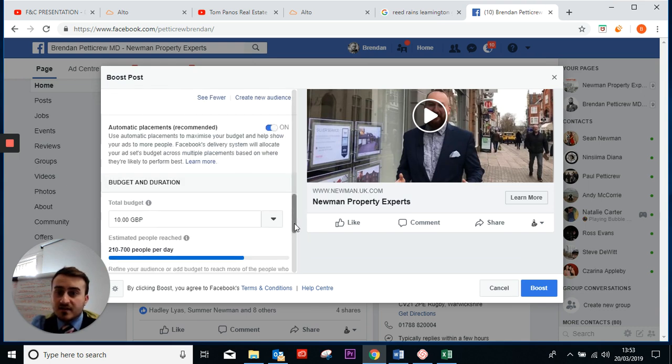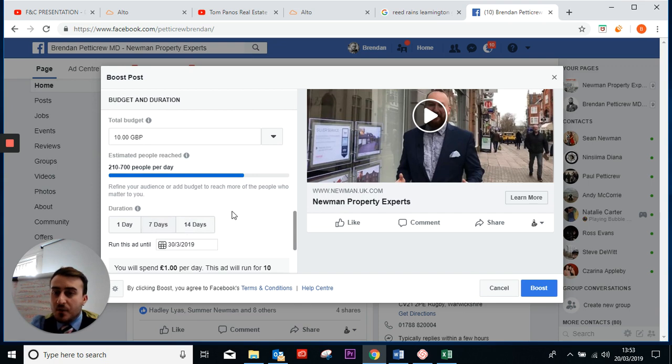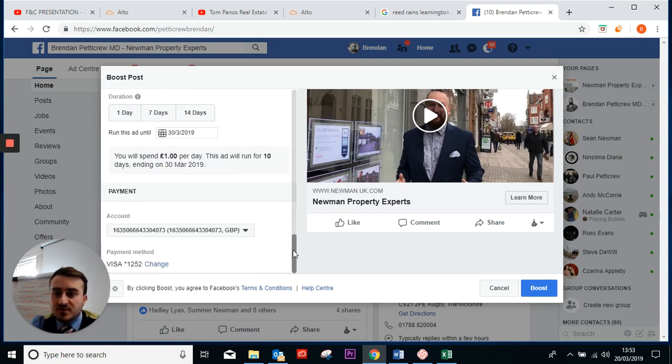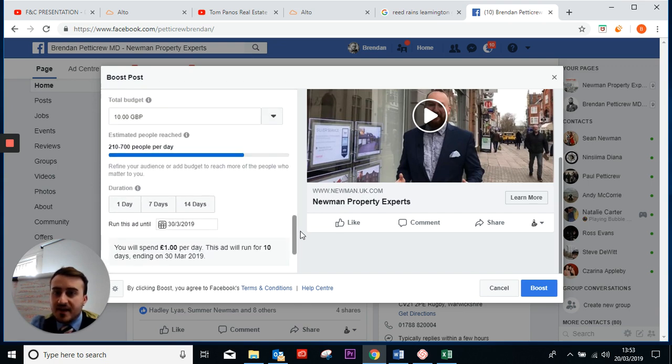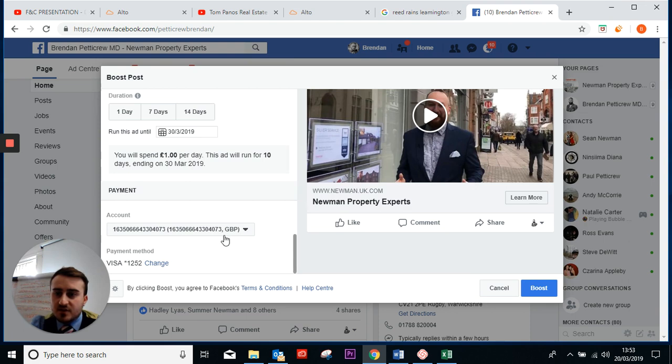So literally, we choose however long we want it for, so 1, 7, 14 days, whatever. And then however much you want to spend, it tells you how many people it should reach based on the spend. Then you just choose what account you want to pay from. And that's it. Brilliant. So hopefully that helps, guys.